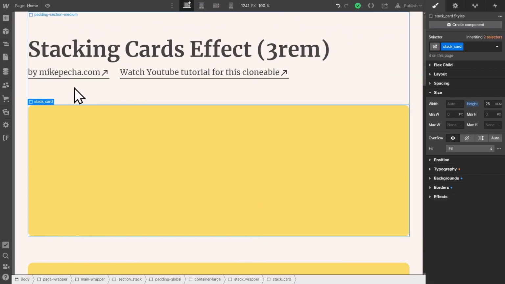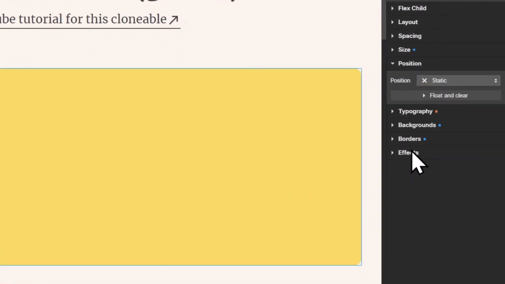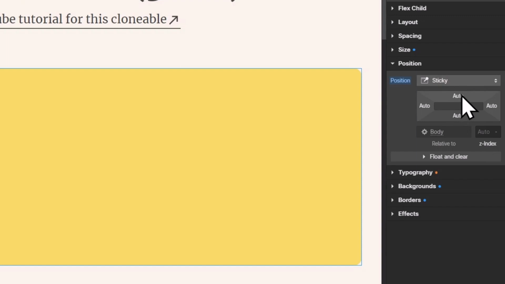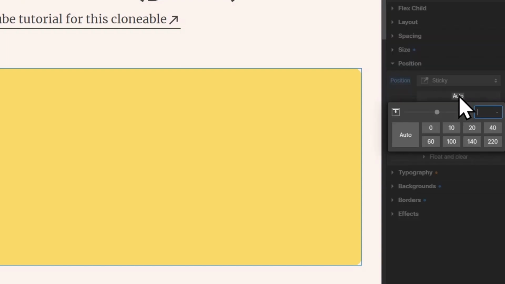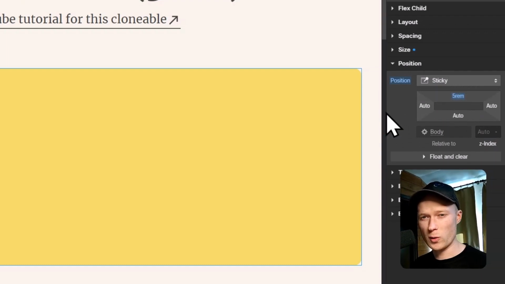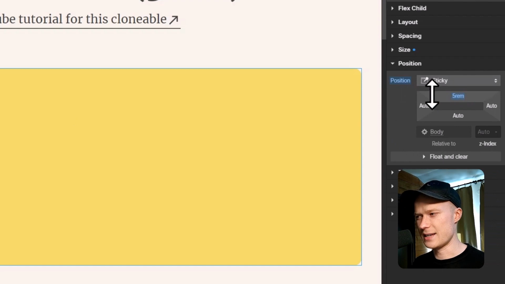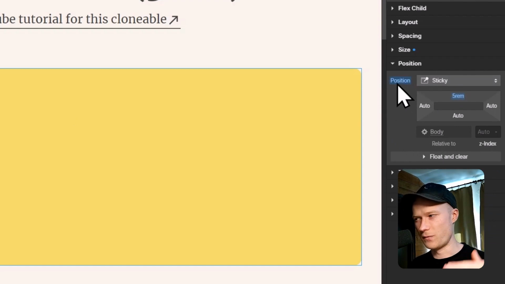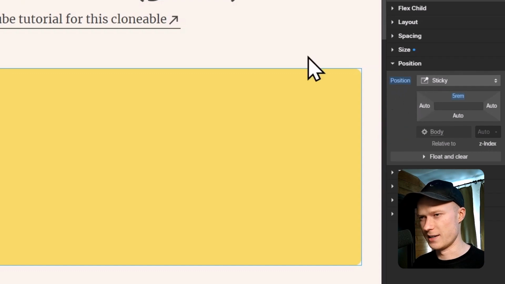To enable the stacking functionality, to activate the stacking behavior, we have to select the card again. Then go to the position setting and set the position to sticky and then set a top distance. In my case, I'm going to choose a top distance of 5 rem, but you can choose your own value here, obviously. And now when we scroll down the page with this position sticky setup, our cards will stick to the top with a distance of 5 rem. This is what the position sticky does.